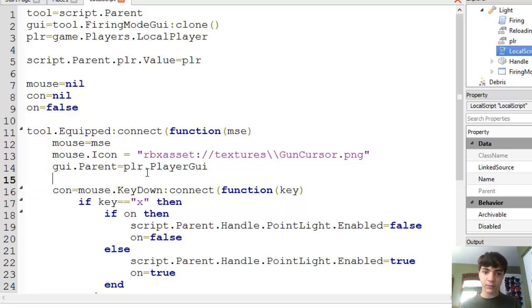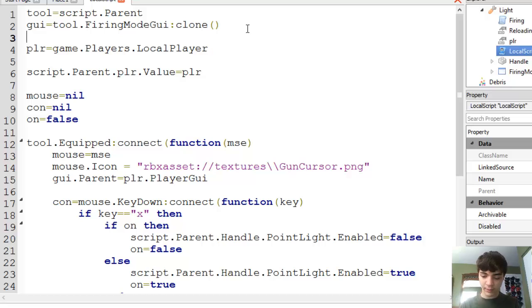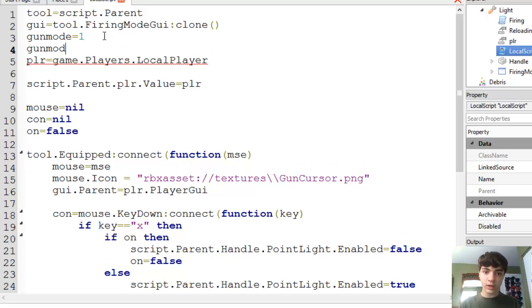But we're also going to go up here and create a new int value. Up here we'll make gun mode, which will equal 1. Alright, and we're going to make a new gun mode. Let me explain how this is going to work, because I'm in hyperdrive right now. I can see how this is going to work, but I've never done it before, so I really want to get to testing it out, but I gotta slow down.